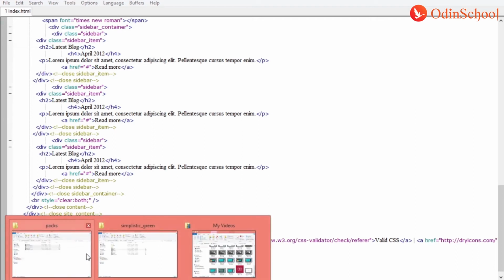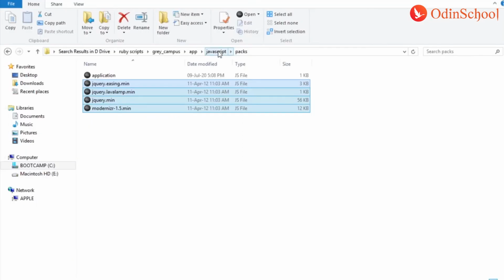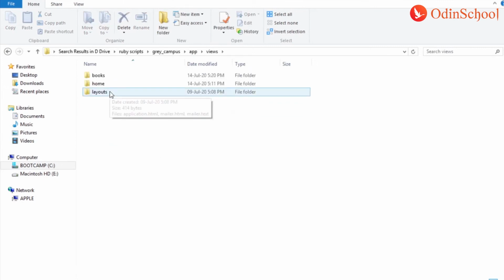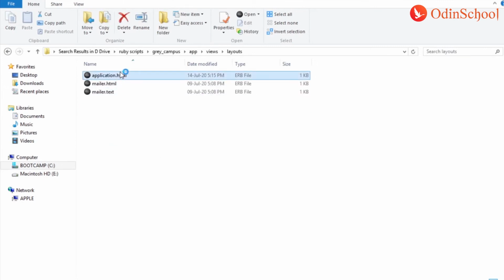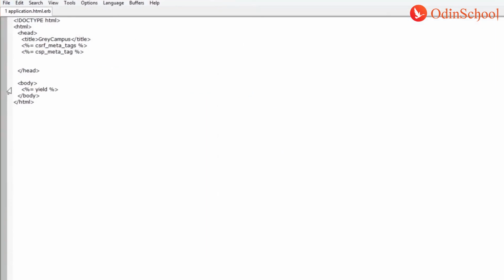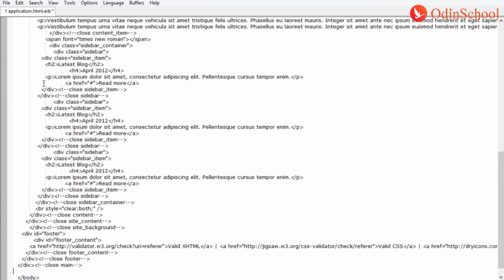And come to your app. Inside your app, there is a folder called views. Inside that, there is a folder called layouts and a file application.html.erb. This file we already talked about. You come here and you can find the body tag over here. There will be a keyword called yield. I will talk about the yield keyword later. Right now, you just paste the content within this body tag.